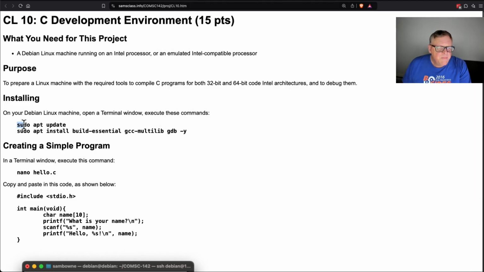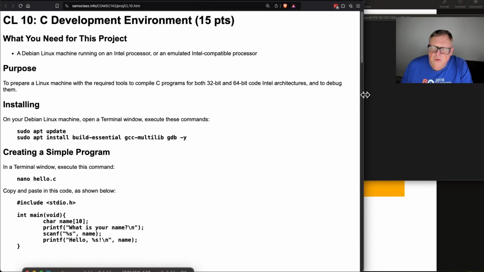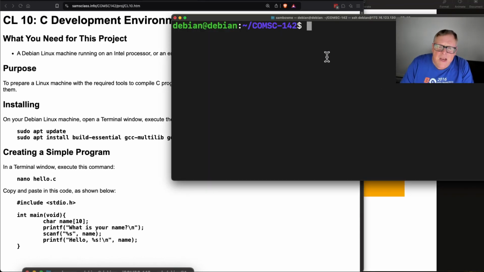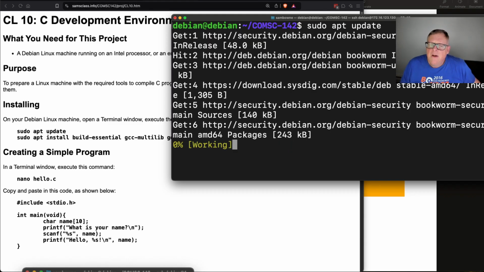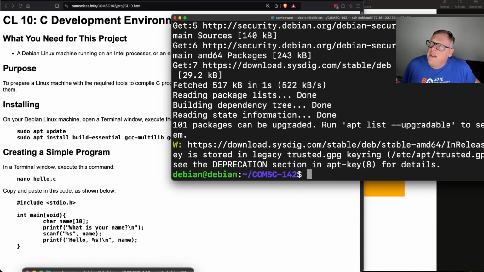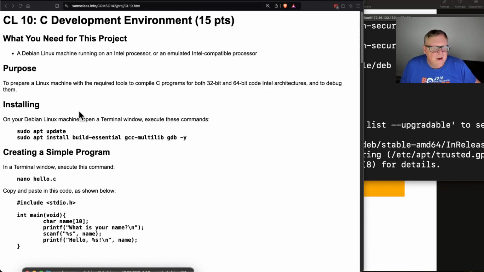Now, by the way, I should explain these steps. That'd probably be a good thing to do. The reason you do an update before you do an install is an update does not update the operating system. What an update does is it updates the list of available software. And you always want to do it before you do an install, because if your list of available software is out of date, you will be trying to install an old version of something which might not be there anymore. So make sure you got the latest version of everything.